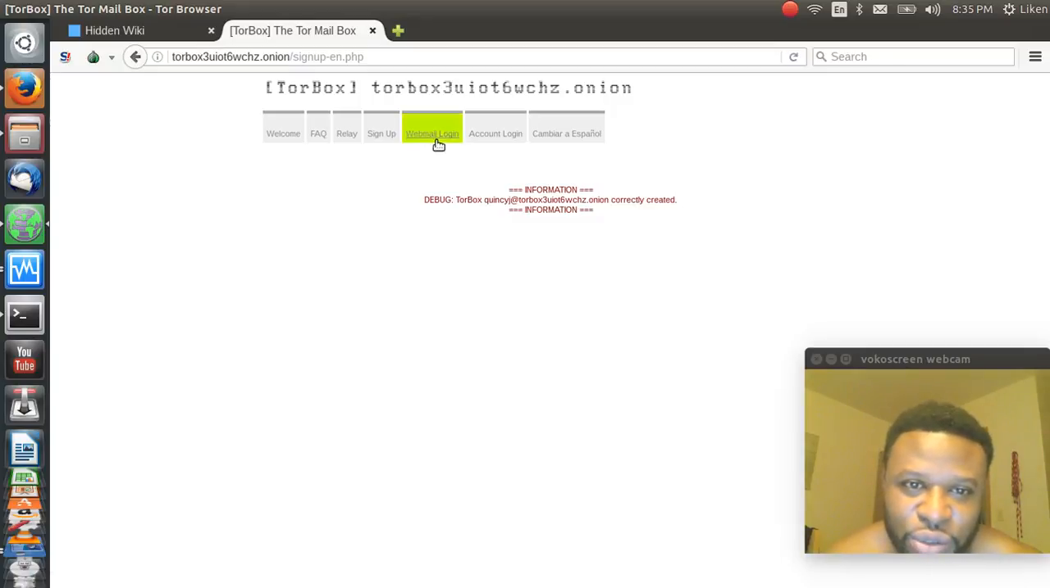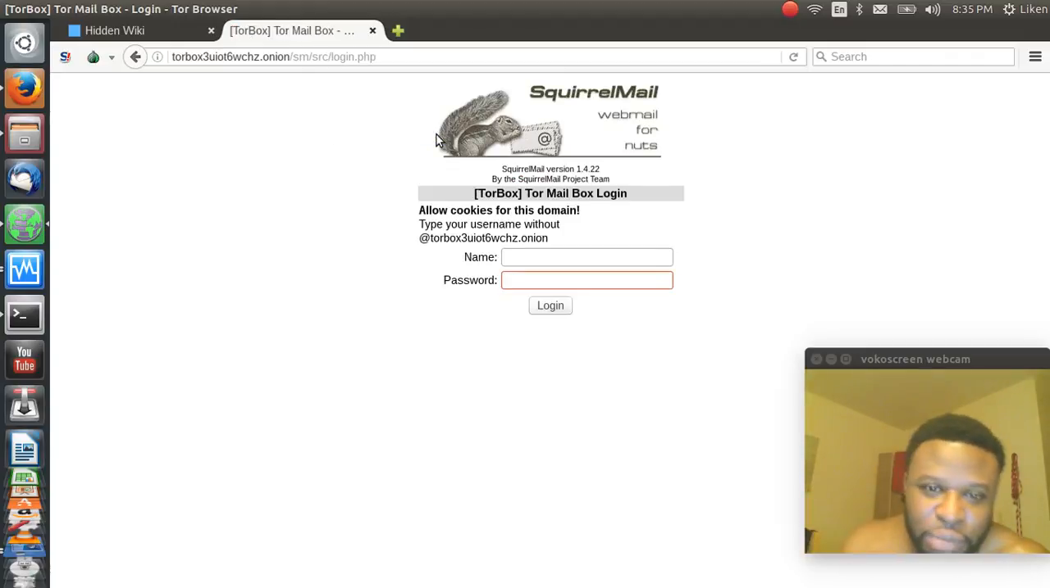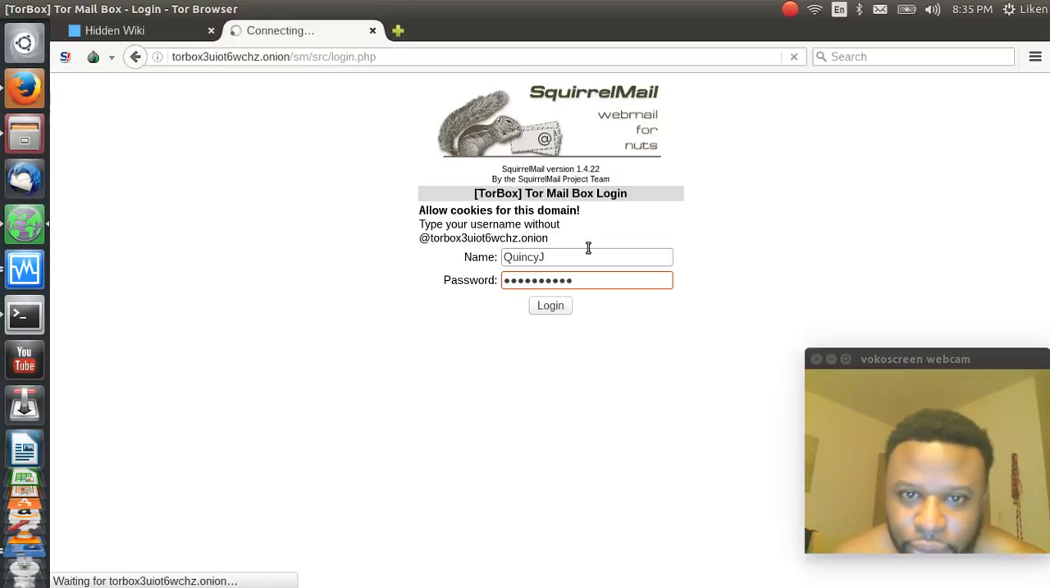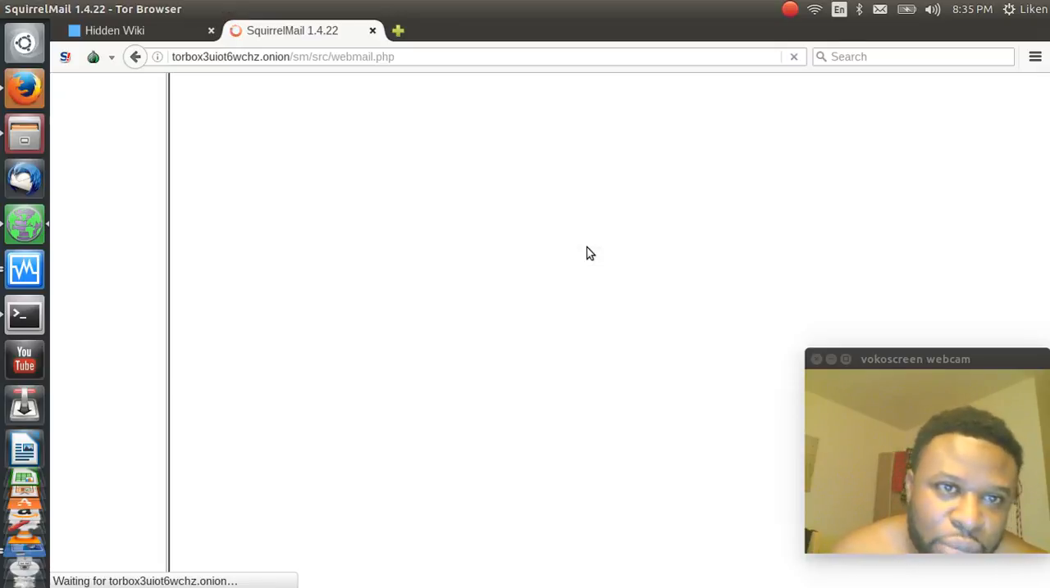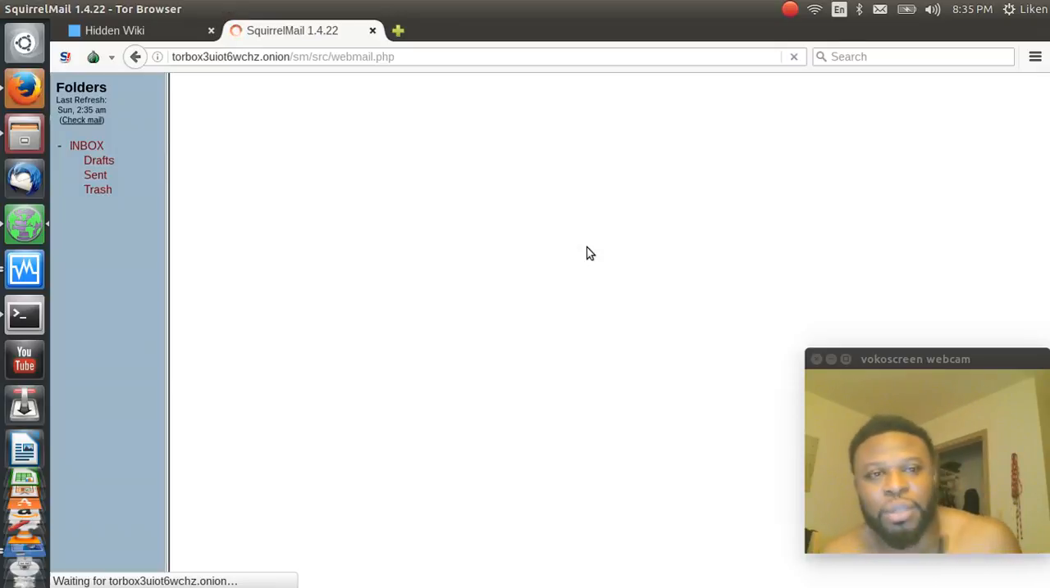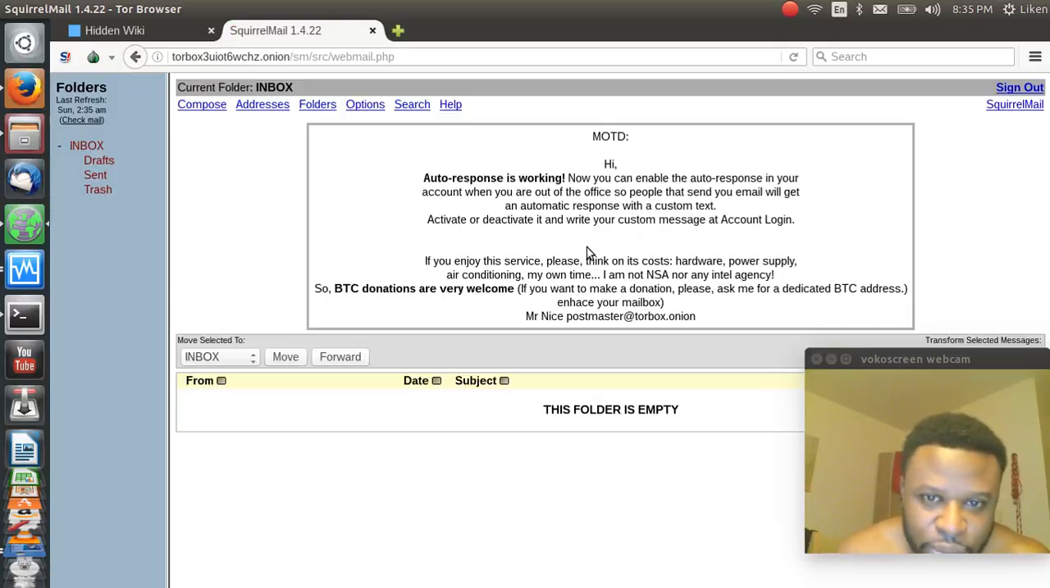So now you go to the web mail. If you want to send an email to somebody, you enter the information in it. Quincy Jackson. Quincy J. Put your password in. So now I'm in SquirrelMail 1.4.22. So I'm in a deep web email. My folder's empty. So this is how you create an email.